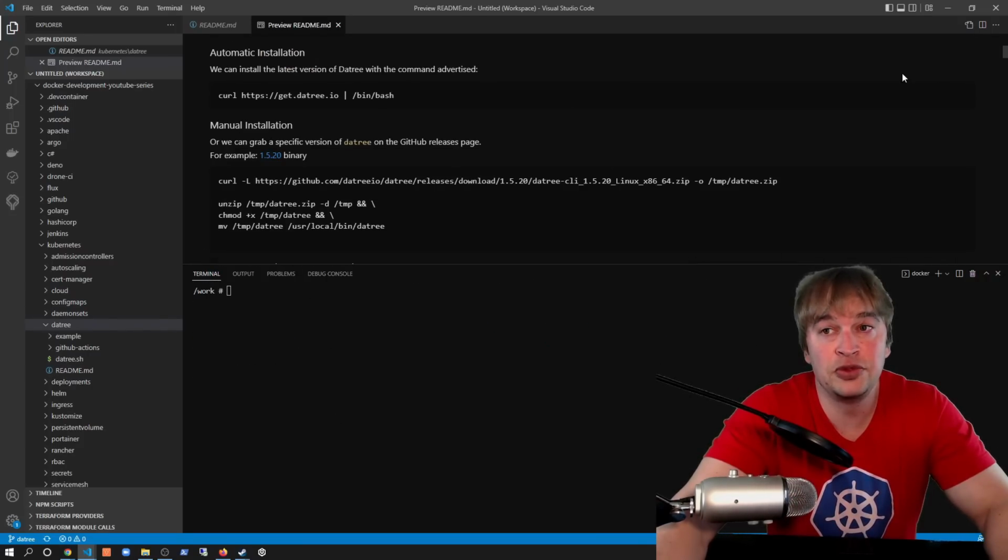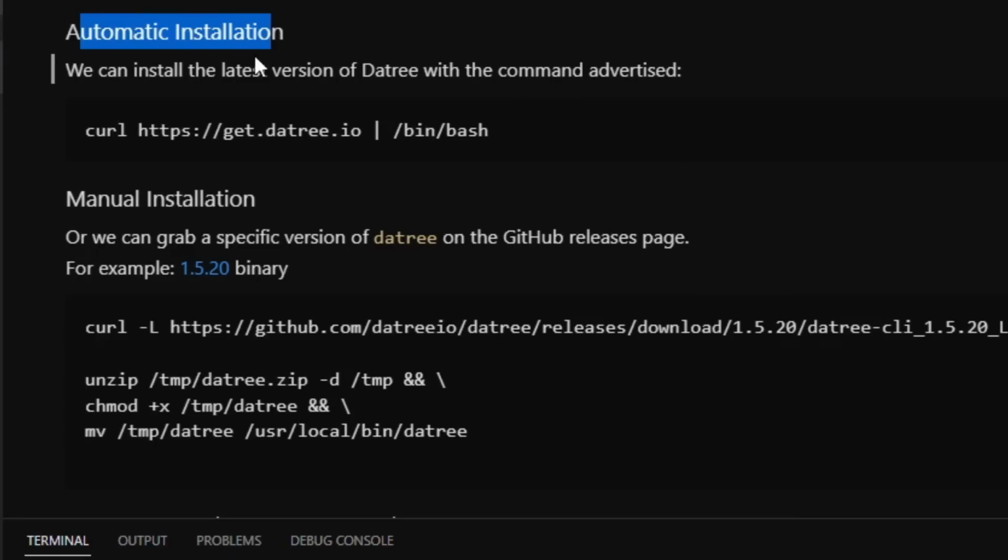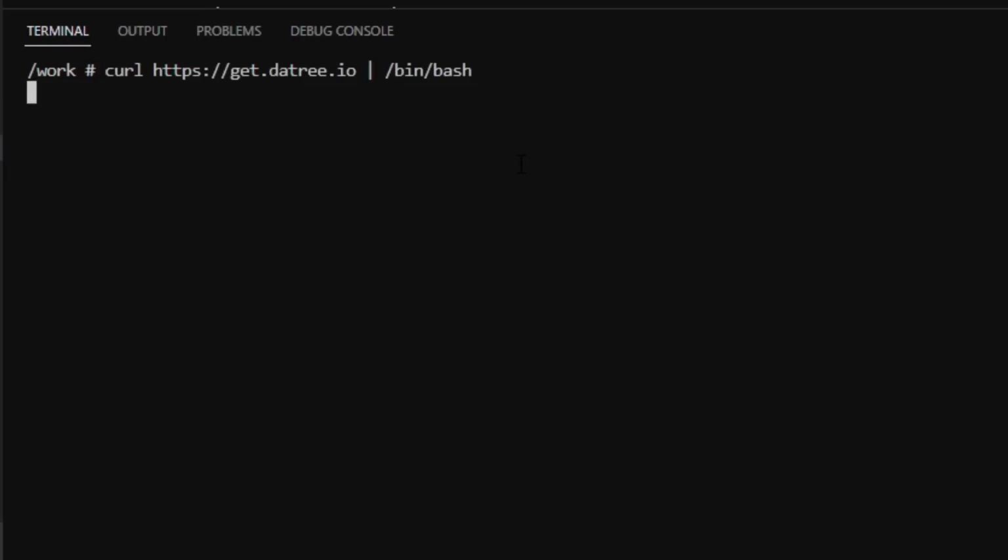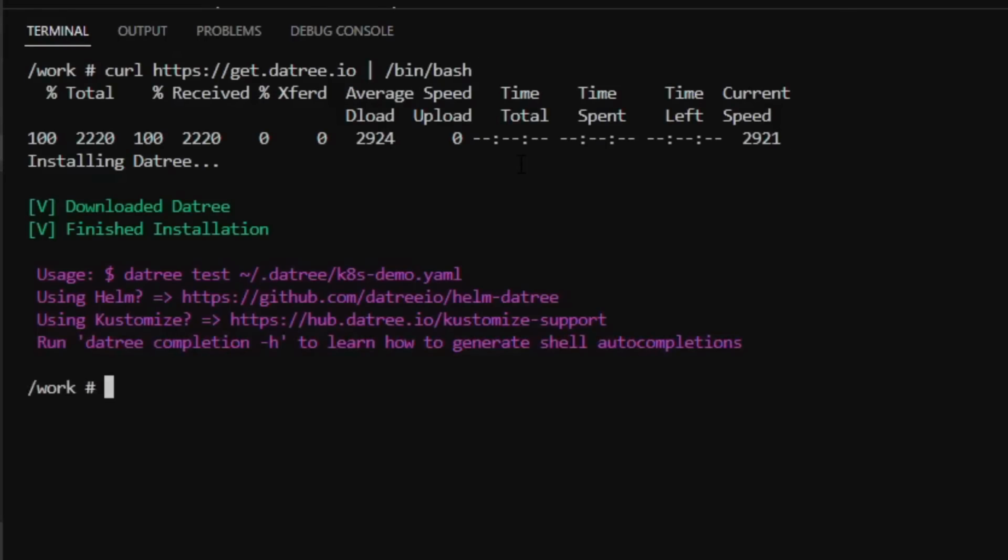And there are two ways we can do this. The automatic installation, which is the simplest way. I can simply say curl, and the URL I pass in is getdatree.io and pipe it to bin bash. So I go ahead and run that. That'll go ahead and install the Datree command line utility. And now you can see it printed out how to run it. So we can simply say Datree test and point it to our YAML file.